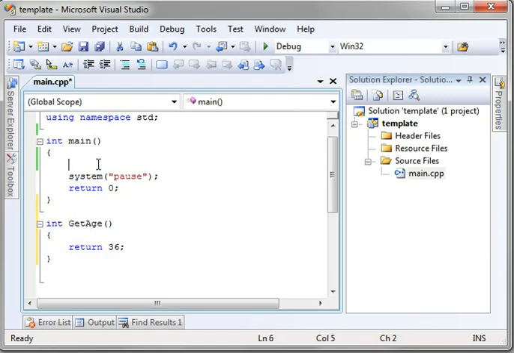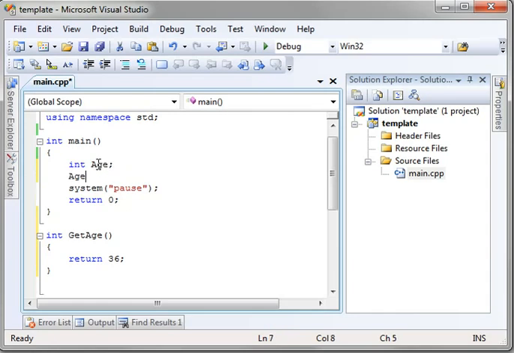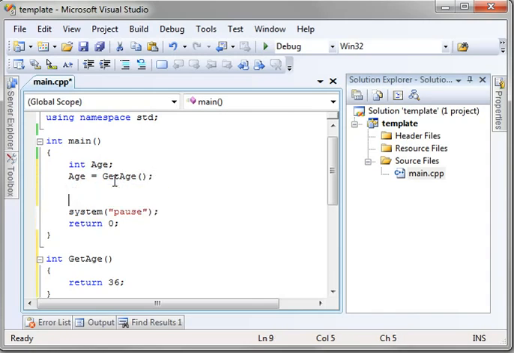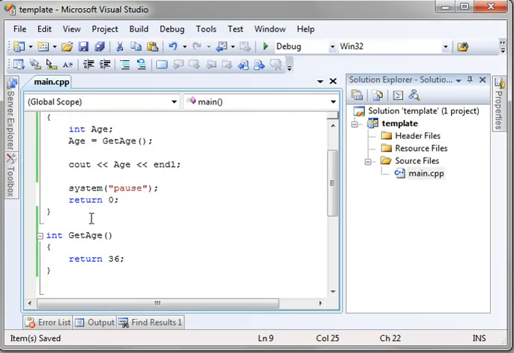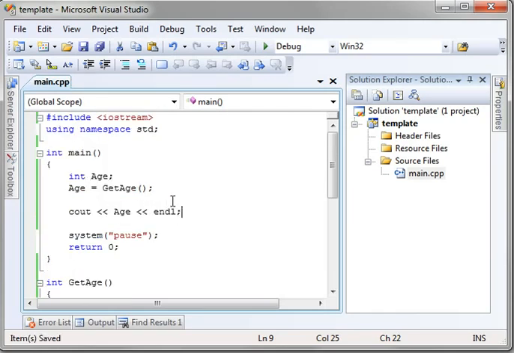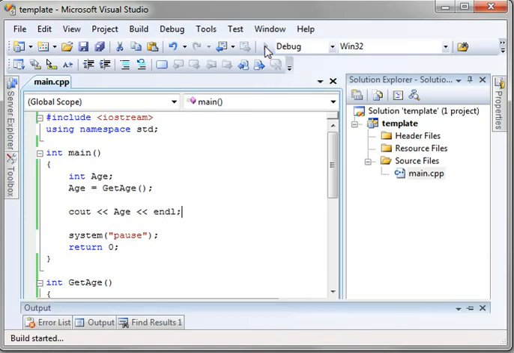Now, there's a little trick I'm going to show you. Remember, a couple tutorials ago I said C++ compilers were incredibly stupid? I'm going to prove it to you right now. You ready? We're going to say int age, and then we're going to say age equals getAge, and we're just going to say cout age. So we're just going to print the age. As you can see, our function returns 36, so this should print 36. Anybody want to place some money on this?